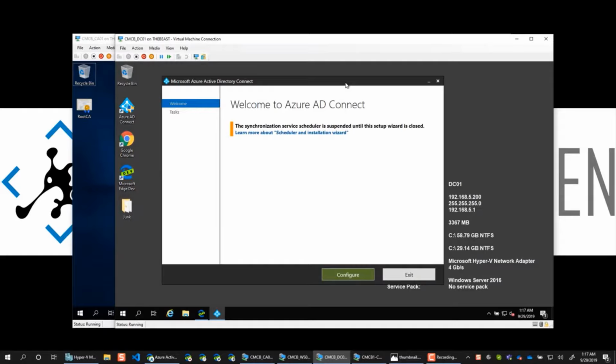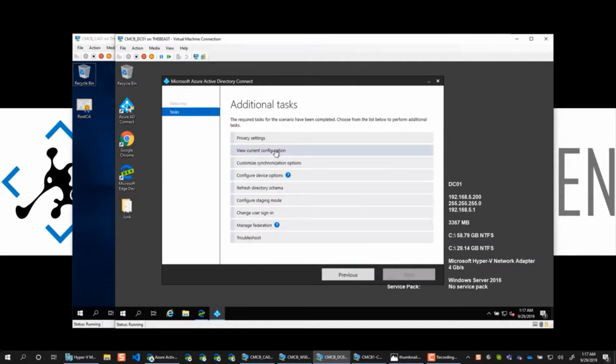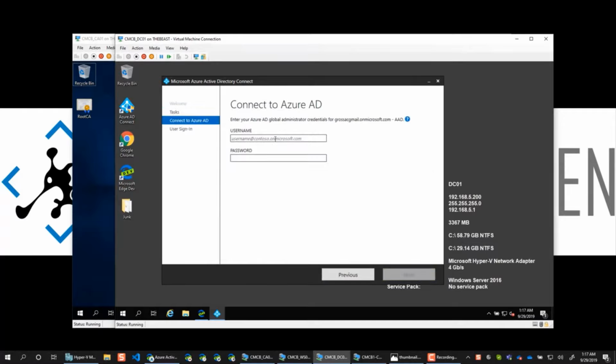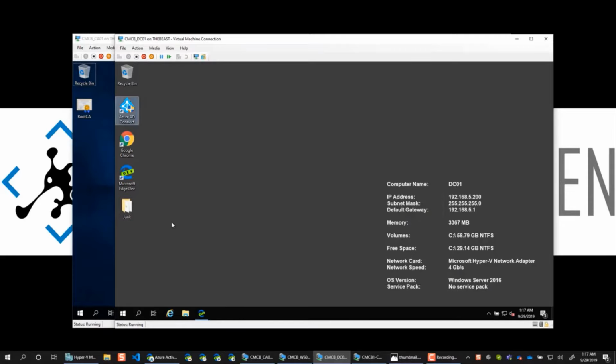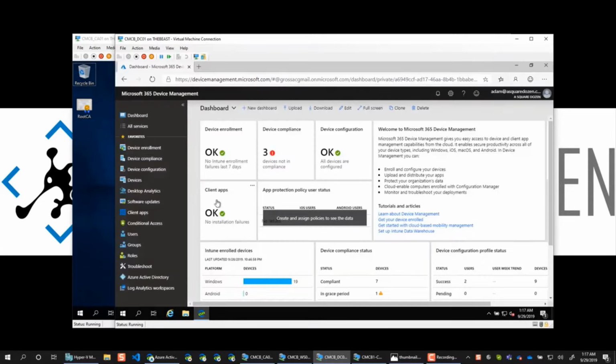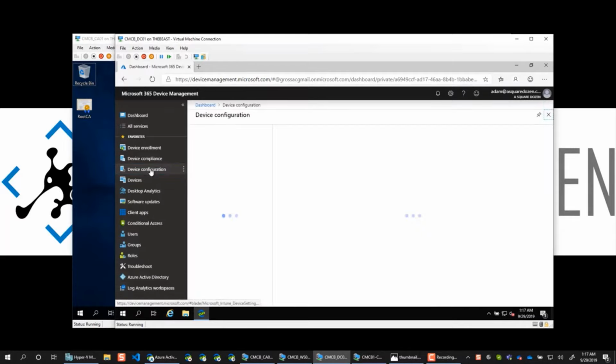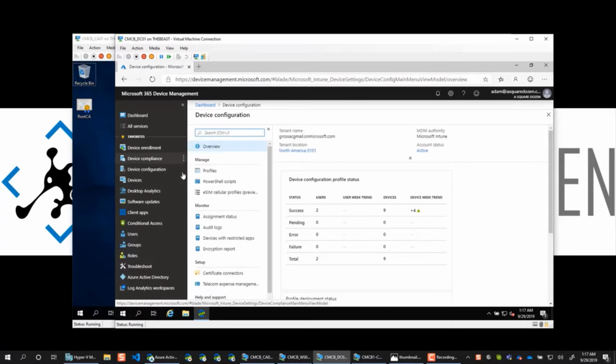Okay, so I've got Azure AD Connect running on the domain controller, and I've got password hash sync enabled. This is where you would change that. You change your user sign in here, and you would enable password hash sync. I'm not going to go through the process there, but it's pretty straightforward, and we covered it in the previous one.